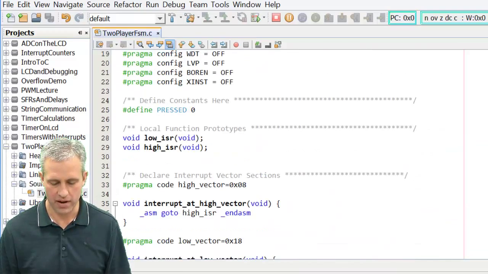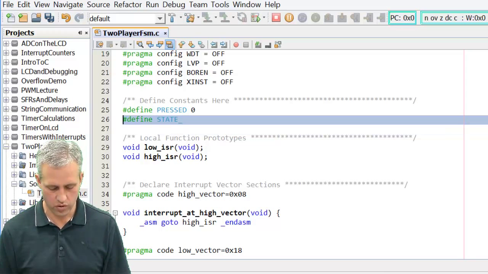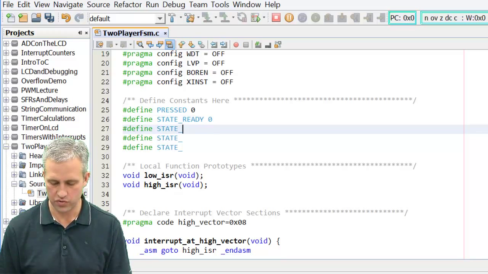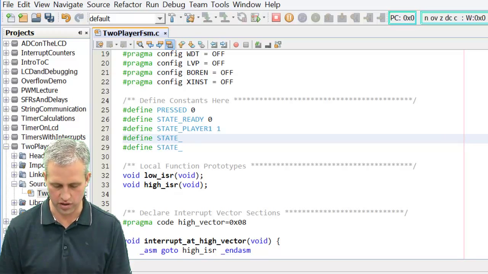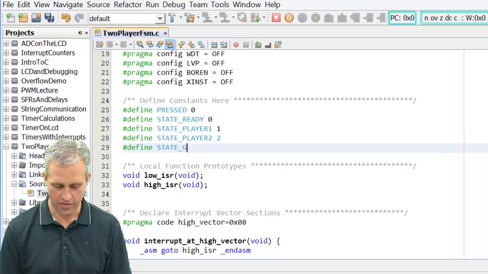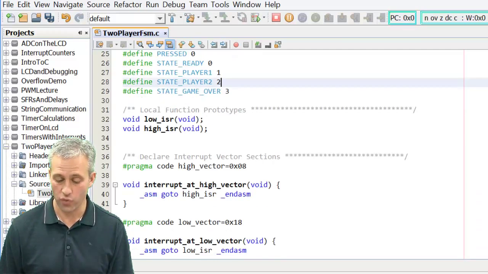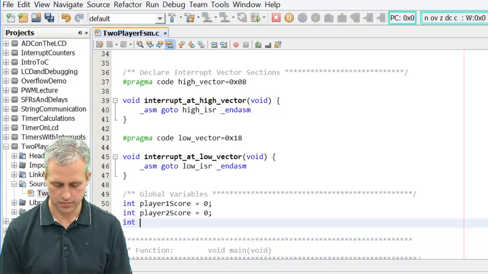So I'm going to go ahead to my pound defines area, and I'm going to add some new pound defines. I'm going to choose to start them all with the word state underscore. I like to do that because it makes code completion easier. So we've got the ready state, which we said was 0. We've got a player 1 turn, which I'll just shorten and call player 1. A player 2's turn, and then a game over, which will be 3. So those are the four possible states. We also need a variable to track them.